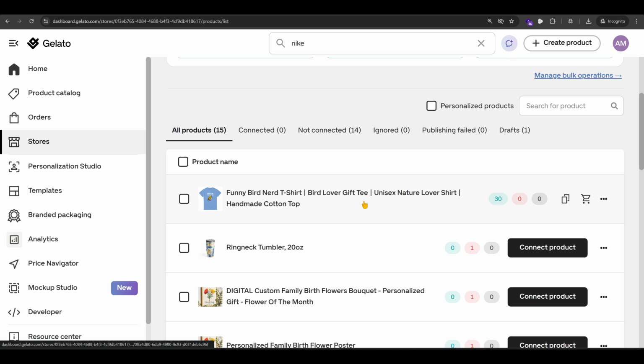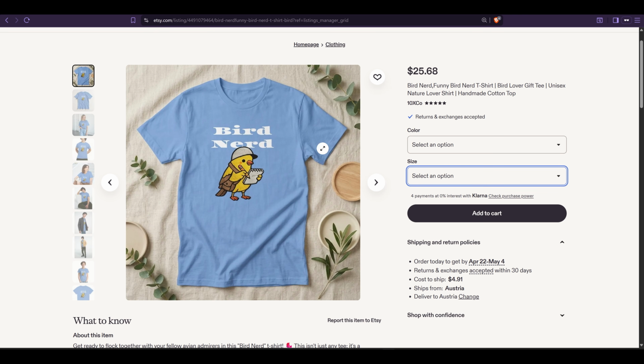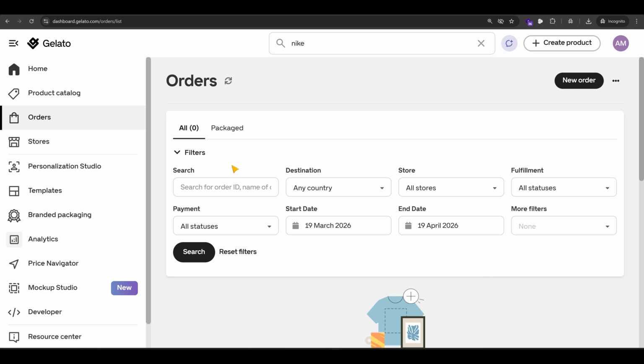And just like that, the product is now published on Etsy and connected to Gelato. So if we head over to the Etsy store, you'll see the product live and ready to sell. So now once you get an order on Etsy, it's automatically sent over to Gelato in the order section, where it gets fulfilled for you.